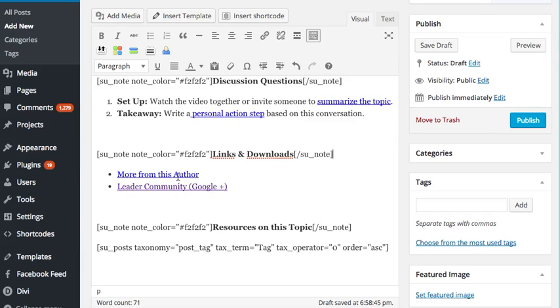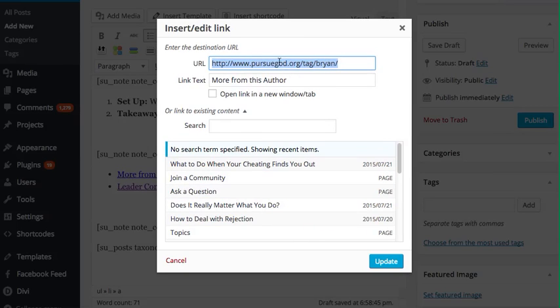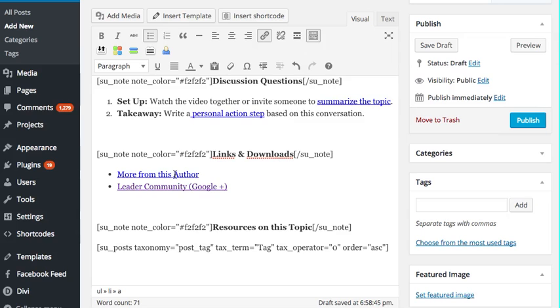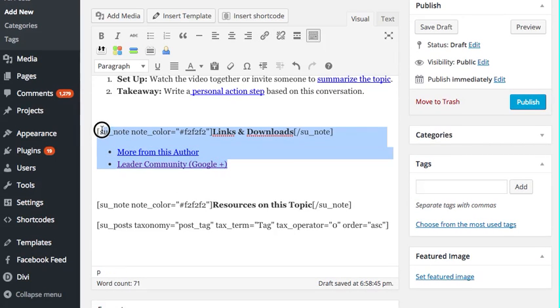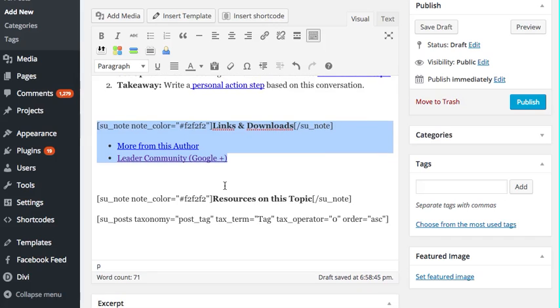But these other two things, so let's get rid of those for now. These other two things, more from this author. So what this is, if you look at this link, if you want to start tagging your posts with a tag name, and you don't have to tag all of your posts, but maybe your favorite posts, you can tag them with your first name or your full name and go through and tag it, and then that makes the more from this author post really viable, not just for us, but other authors as we gain authors to the site. So that's a good idea to start adding this in the links and downloads.